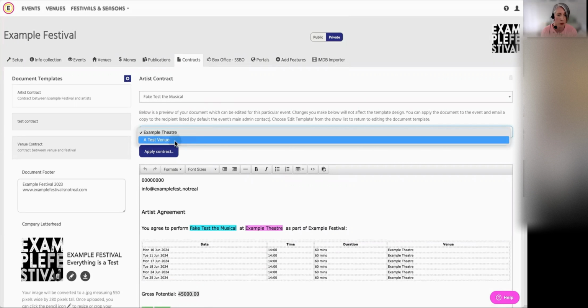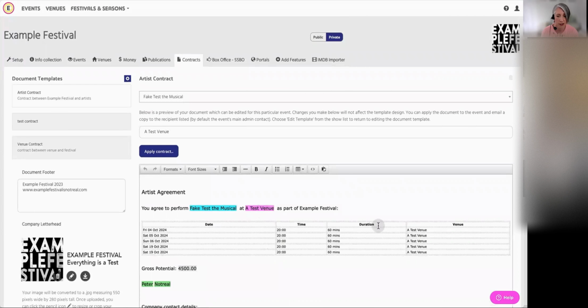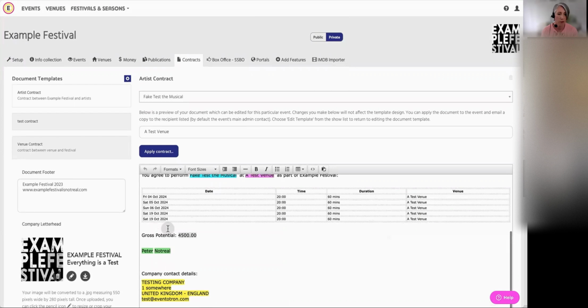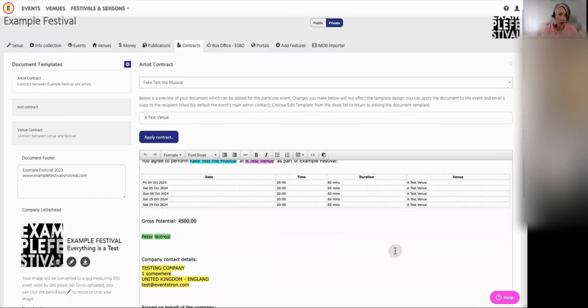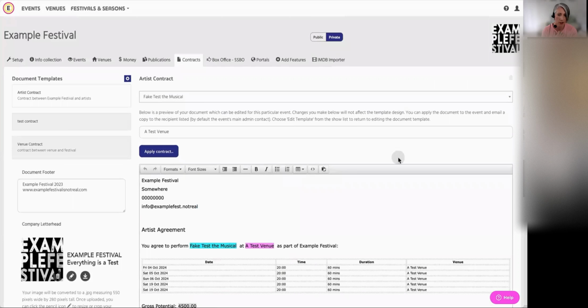So I'm just going to show you what it looks like at the other venue. So there you go. That's pulling that information for that venue. It's a lower gross potential. It's a smaller venue, I think. Different ticket prices. So that's just to give you a bit more detail on what you can pull in using that special drop down.